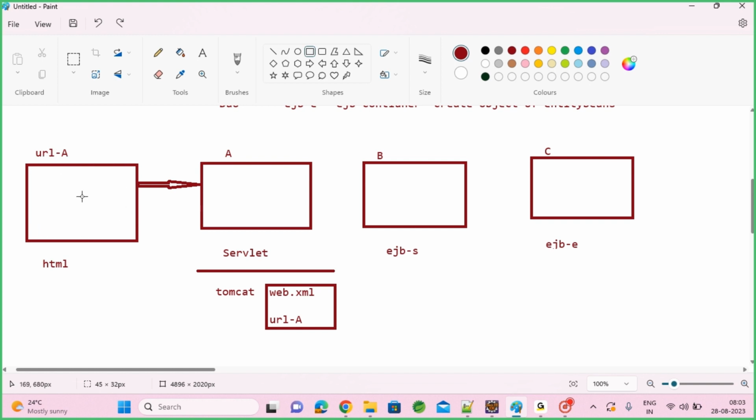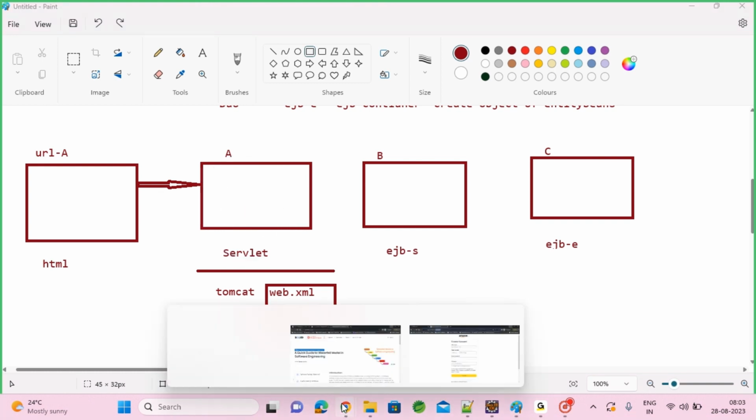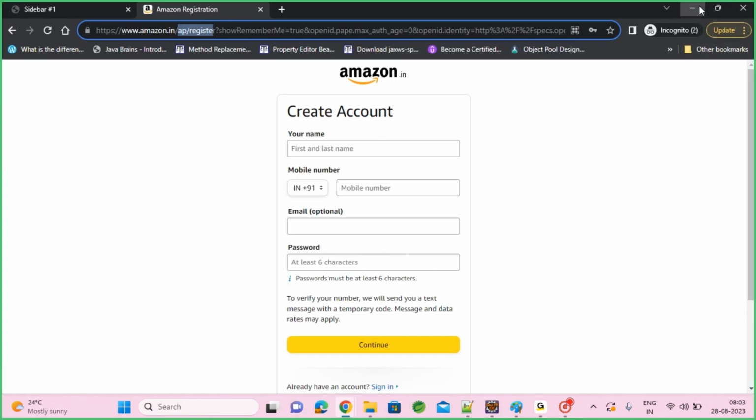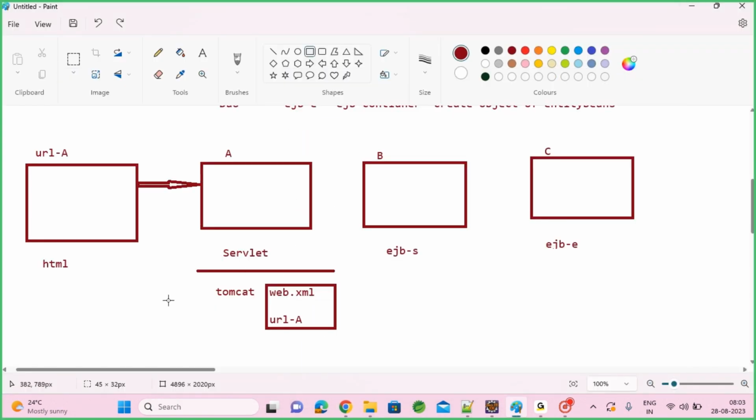Let's say you are the first user for Amazon. If you are trying to submit your data for registration, and if you configured the A class with lazy loading, right? First time it will create the object for you. If it is eager loading, even before your request from this page itself, the object will be created. Anyway, here who is taking care of your A object creation is Tomcat. Then it is able to map via URL.